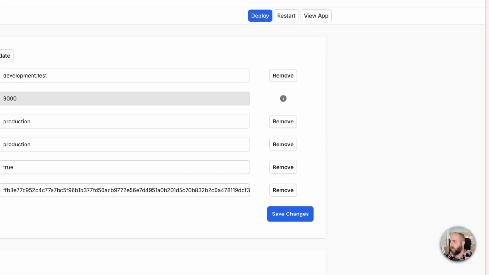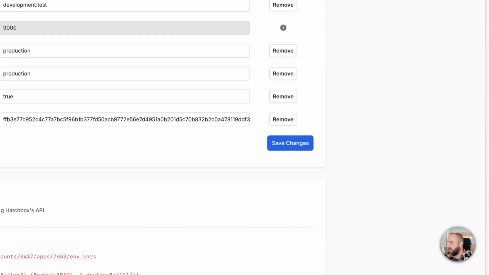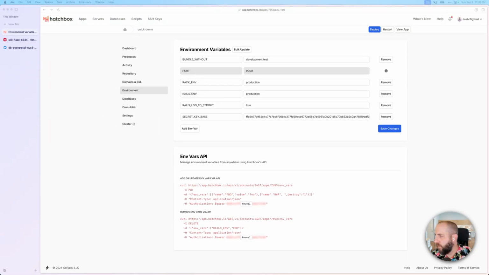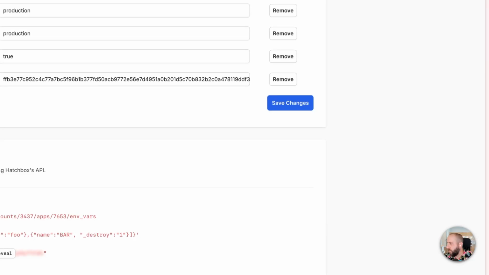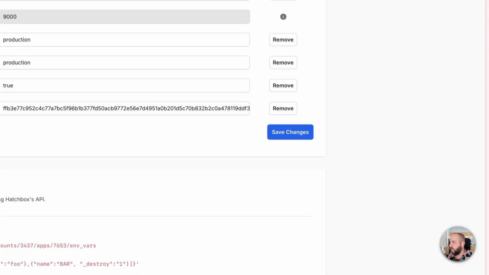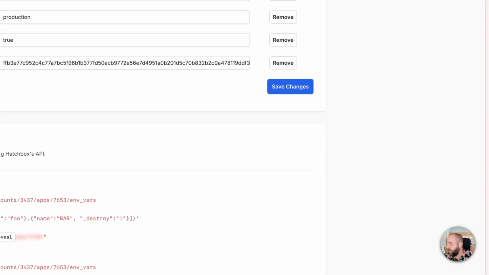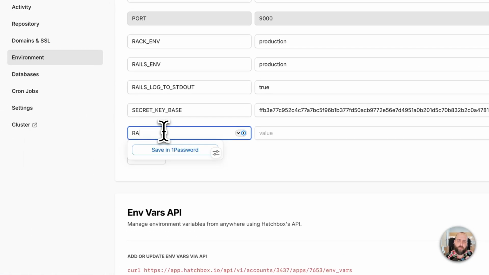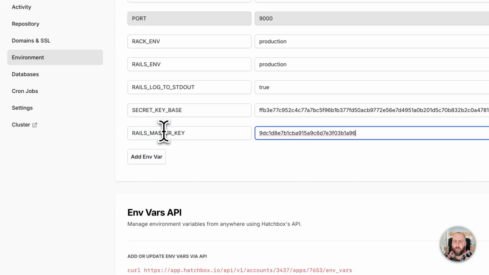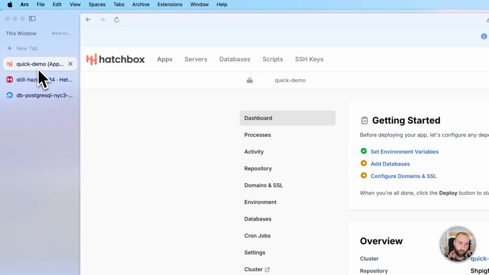One thing we will have to add is, with Rails, you have to do your master key. Let me find that over here. Okay, so you'll have to do Rails master key, add that. We'll save the changes there. Okay, we're still waiting on the database.